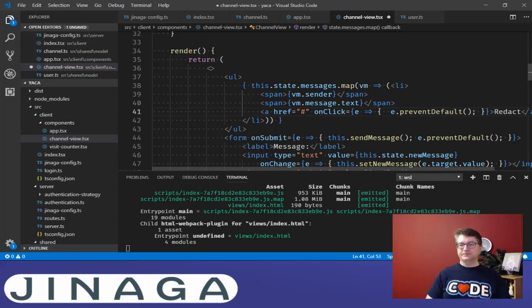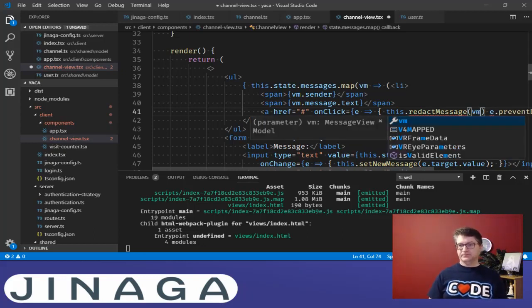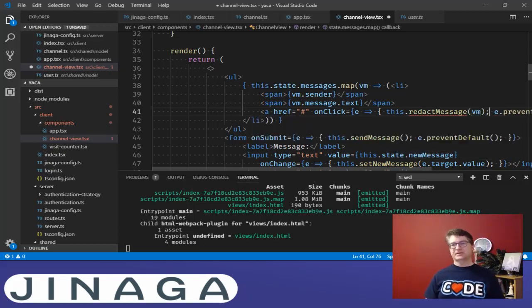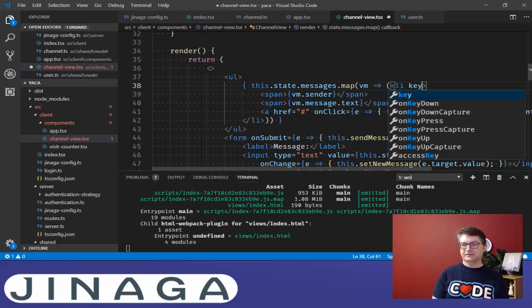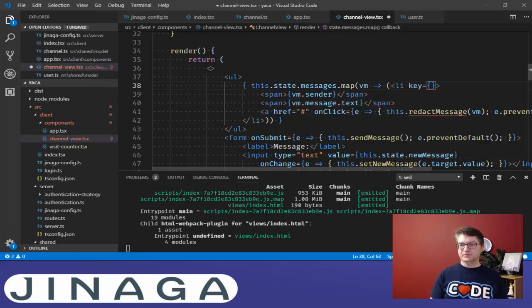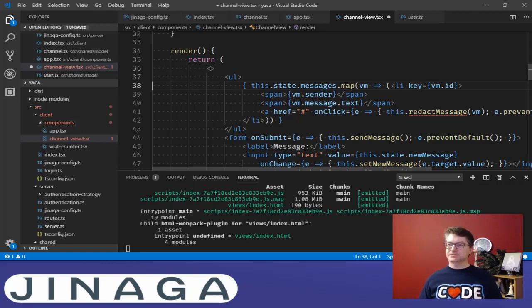But in addition, this needs to redact the message. So we should say this.redact message. So which message is it that we are redacting? ViewModel. That's the one that contains the message. Which reminds me, by the way, we should have a key right here. And this is going to be the viewModel.id, which is right now a number, should be a hash. It will be in later versions.